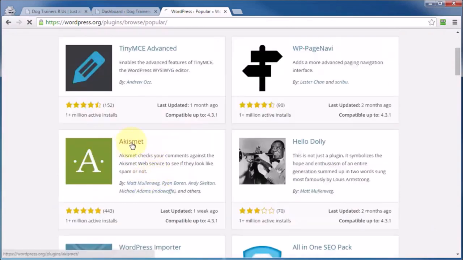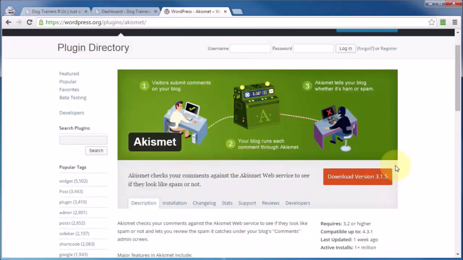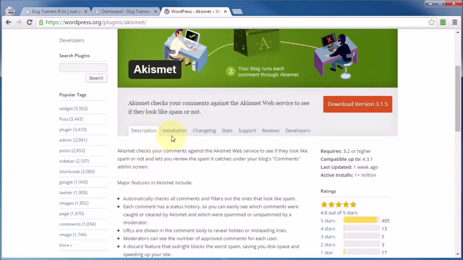If we click on this, you'll be presented with the details of that particular plugin, where you can click on the download button here, and that will download a zipped file to your computer, which is what you'll need to do if you're going to be using the FTP method that I'll show you here in just a moment. You've got the description of the plugin, you've got installation information, and the change log that gives you an idea as to what changes have taken place throughout the lifespan of this plugin, download stats, support, reviews, developer information, and so on.